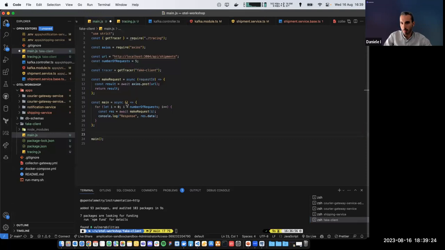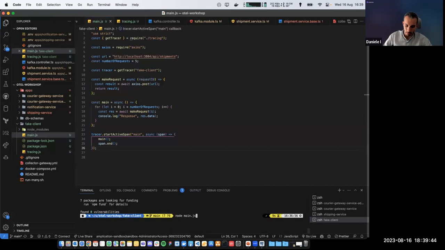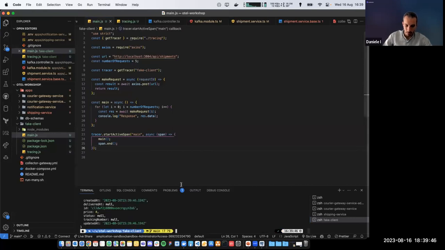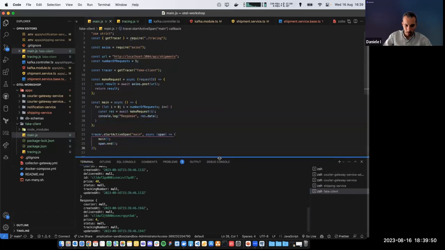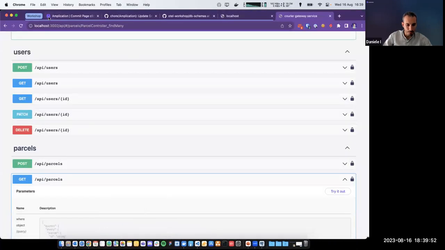So I'm going to copy it because it's a bit tedious to write. So I'm going to have a main function. I'm going to use the start active span, and I'm going to call it main. Then I'm going to end the span, and that's pretty much it. Let's dive into it. Let's see if I didn't break anything. Okay. Systems are looking good. Let's have a look at the trace data.